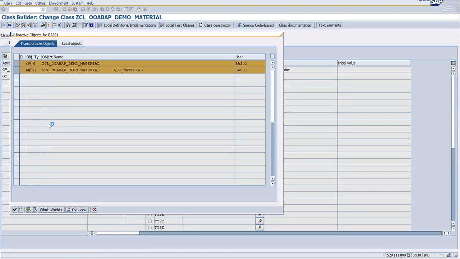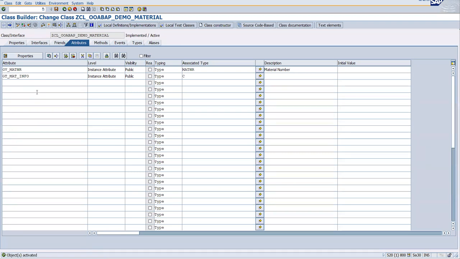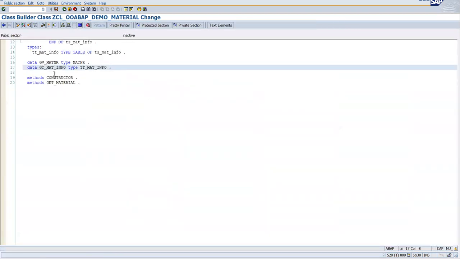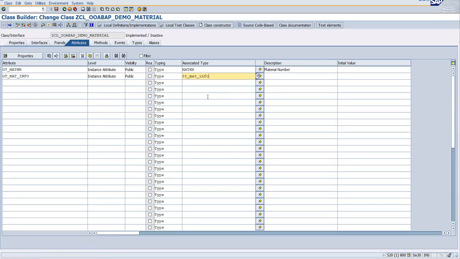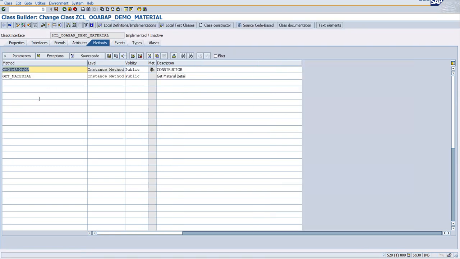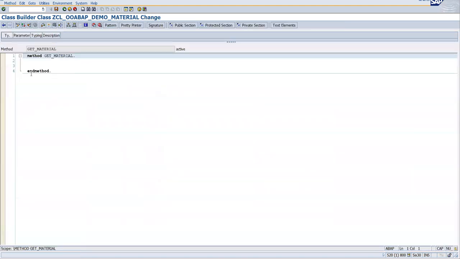Okay, it got activated, right? And here you have to give that particular TT_MAT_INFO. We can verify also. Come here, this is the correct TT_MAT_INFO, so there is no problem. Just save it. Now this is your internal table because this is the table type, and inside the methods I can now go and write the code, right?